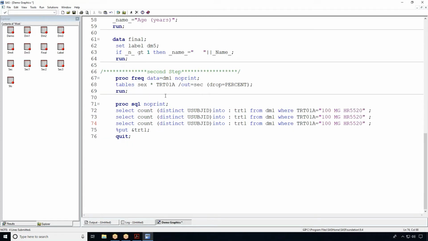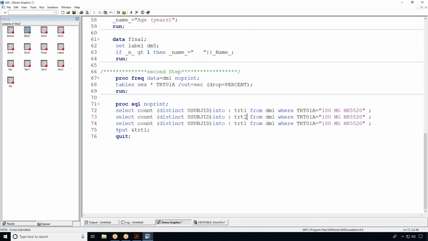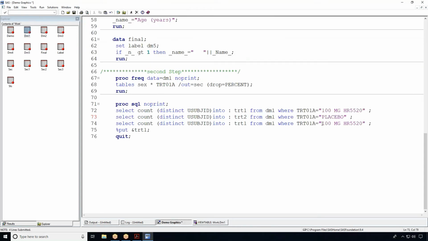That means 3 observations we have, right? One is for placebo. I'm writing for placebo right now. It should use subject ID and it is treatment 2 from DM1 dataset, and I'm just writing it as placebo. And the last one I will write based on the overall column also. So you will have treatment 1, treatment 2, and treatment 3 also.